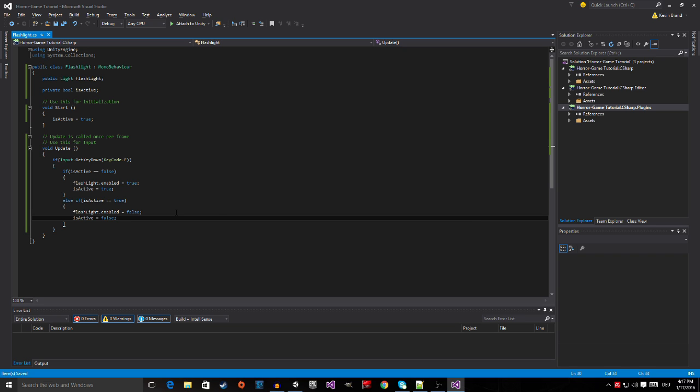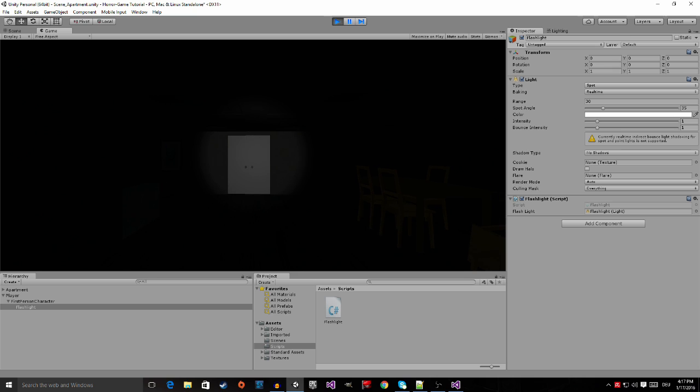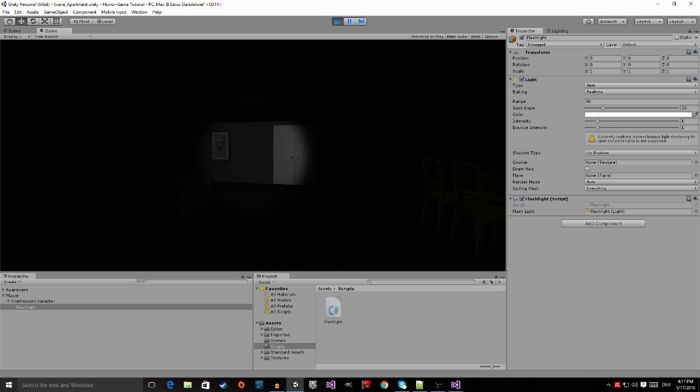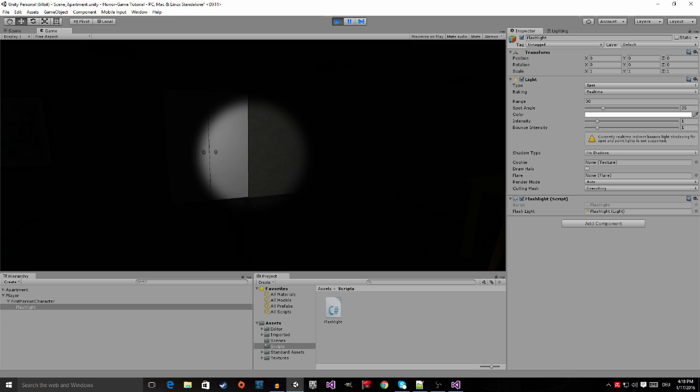So now save. And now if we go back to Unity, this will update, as you can see down here. And now if we go into the play mode and press the F key, you can see the flashlight turns off. And now if we press the F key again, it turns on again. And if you look at the light component on the flashlight, you can see that it actually turns on and off as well. So now we have a flashlight that we can toggle. Isn't that cool?